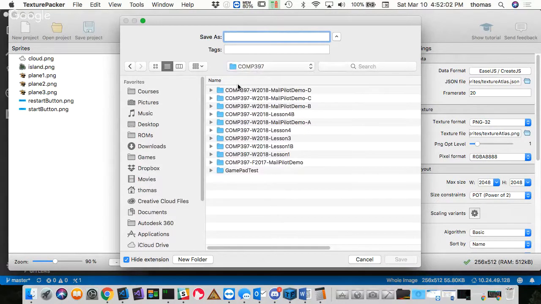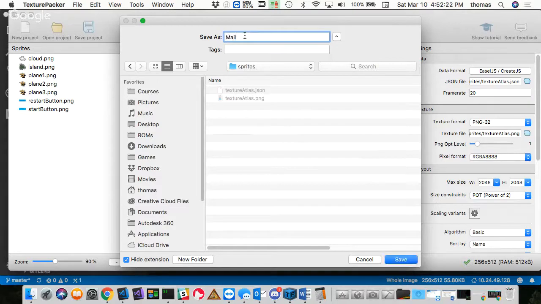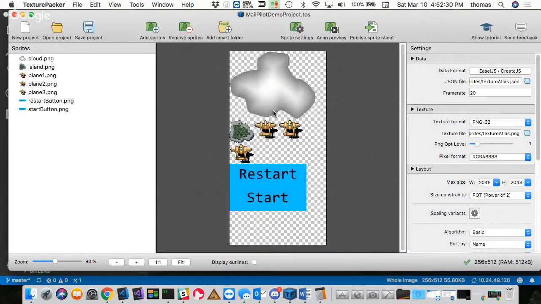So what if I want to add more things to my texture atlas? Maybe I have more images, bullets, explosions, enemies. I want to add them in here too. I can do that, but I need to modify my texture atlas and I need to modify my JSON file. So going in here, I want to open up my assets and then sprites and then create my mail pilot demo. That's what it is, because it'll save all this.